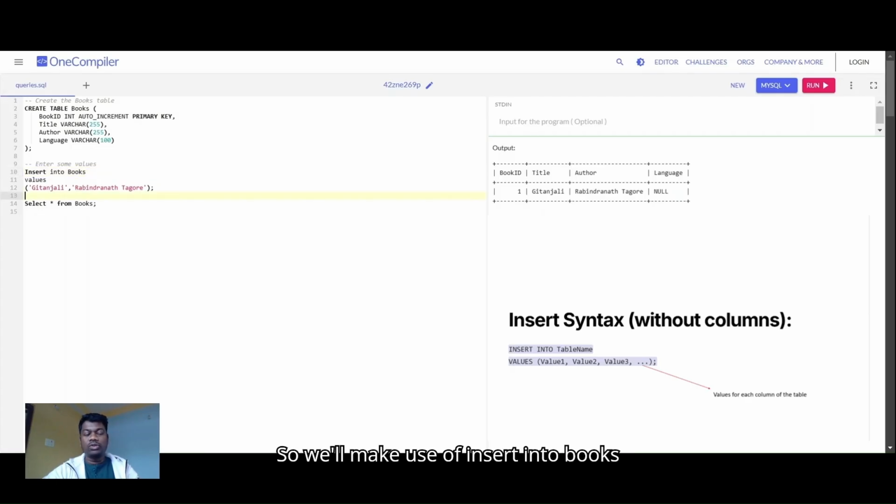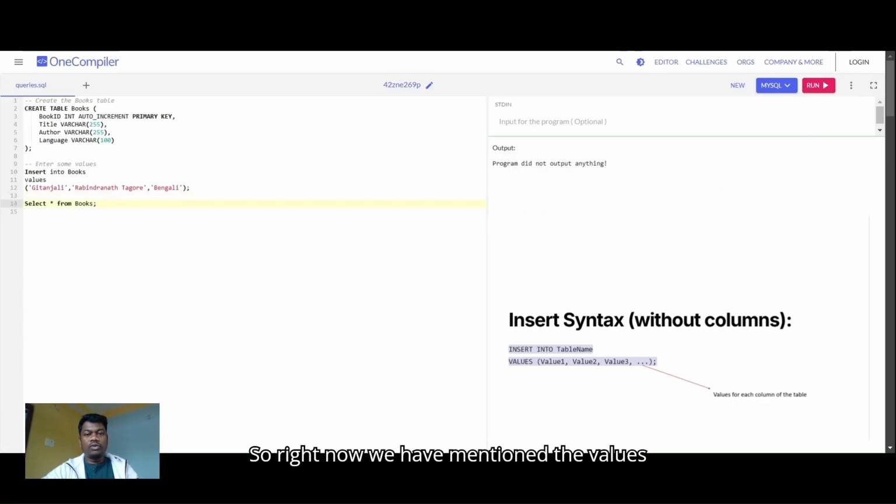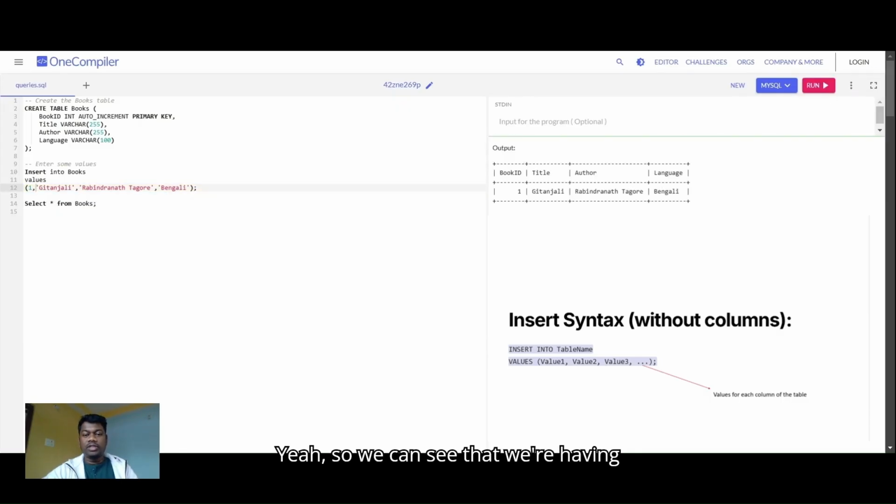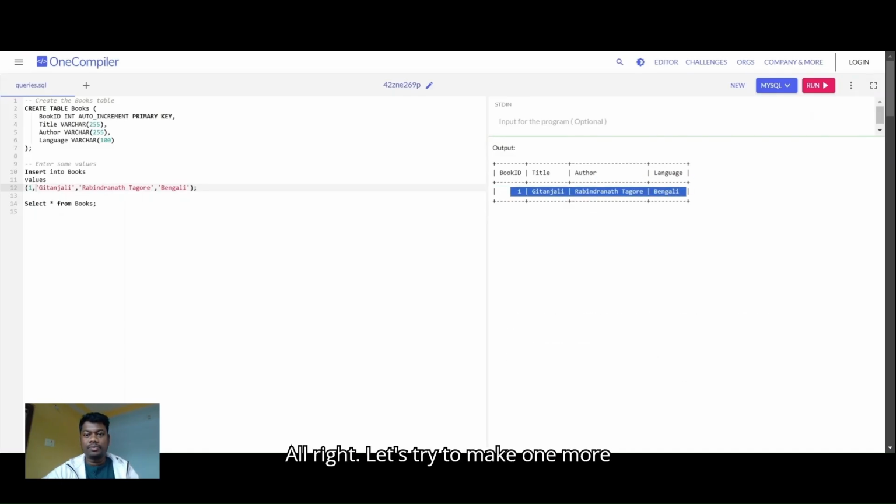So we will make use of insert into books and then the values. Right now we have mentioned the values for title, author, and language, but we also want to specify the book ID. Initially, when we were specifying the columns, the book ID was auto incremented, so it was set to 1. But when we are working with insert into books and we are not mentioning the columns, we have to put in a value for every column of that table. So we will also enter a value for book ID. Let's try to run this. We can see that we have book ID as 1, the name as Gitanjali, Rabindranath Tagore as the author, and Bengali as the language.